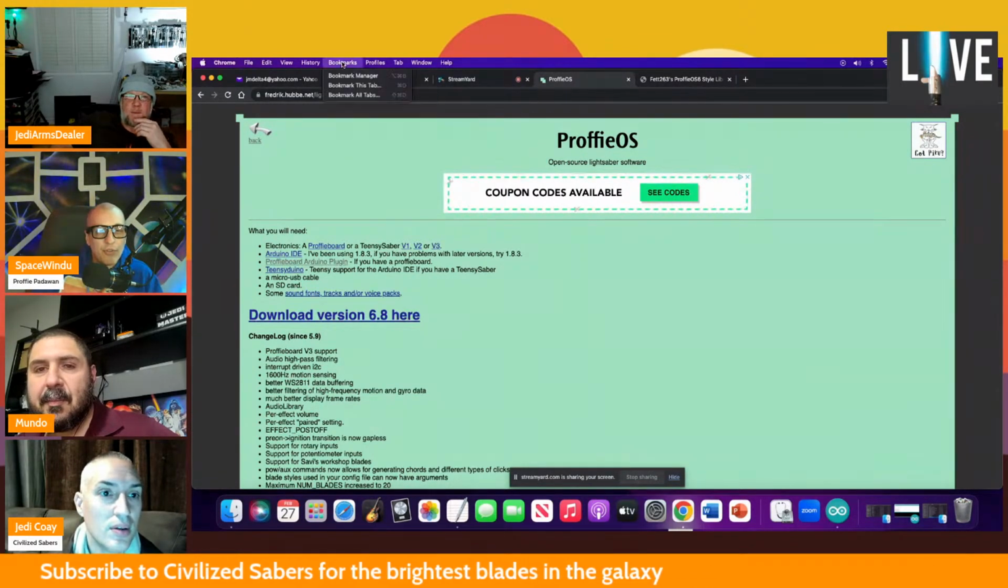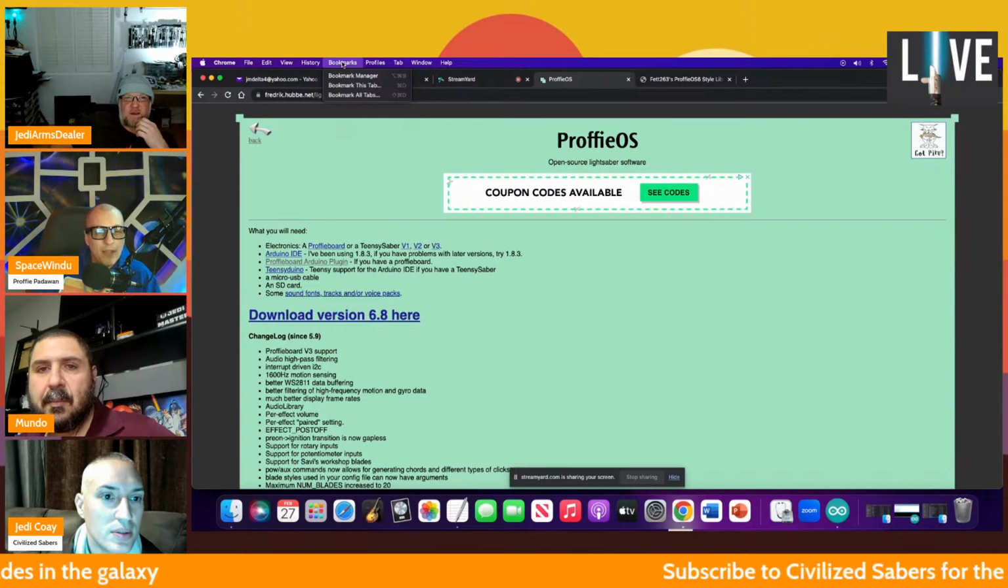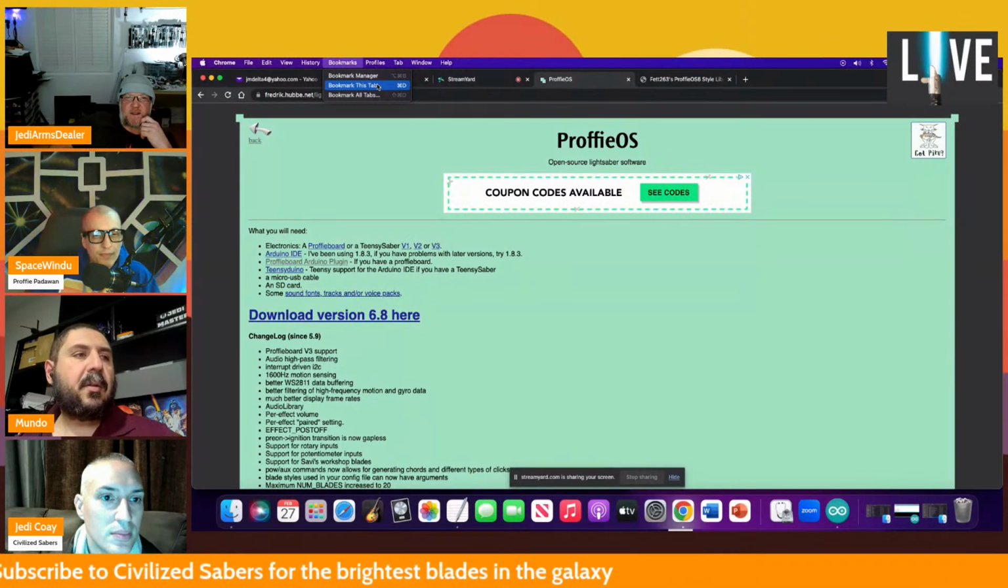If you're in Chrome, or Safari, there's a bookmark tab at the top, and you just say bookmark this page. Can it go into the tab bar or just into a list? Yeah, you can do it there, too.